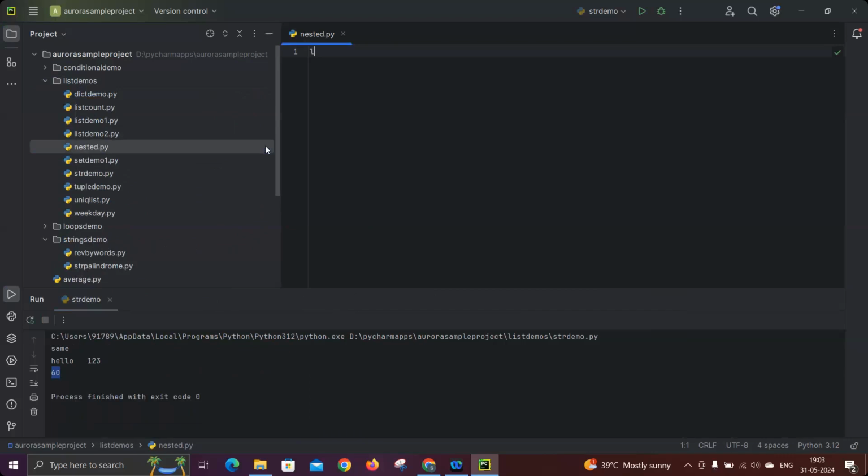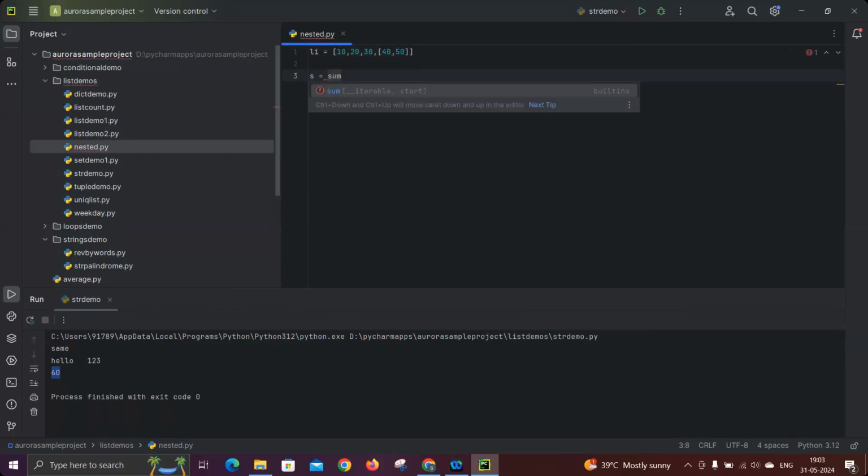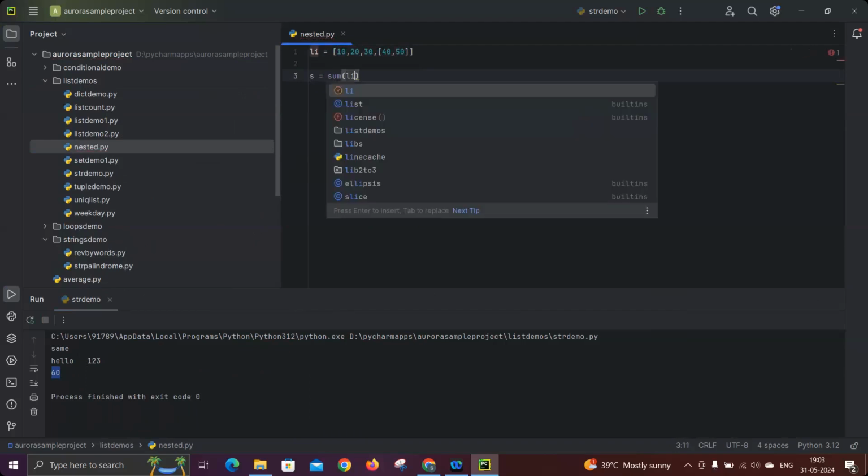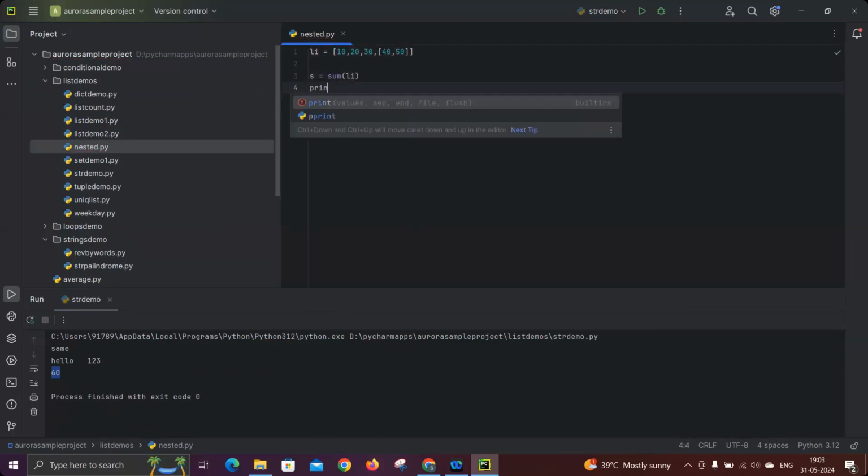So let's take, I'm writing Li is equal to 10, 20, 30. Let's take square bracket again, 40, 50. So now if you observe, this is a nested list, not a straight list. Here also, if somebody asks you to add all the values in the list, we can't directly do the sum of the list, or directly take each value in the list. For example, S is equal to sum of Li. Okay, if I'm writing print S, okay.